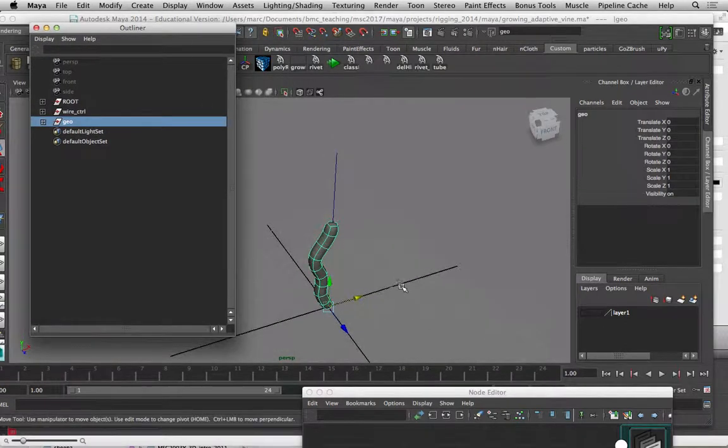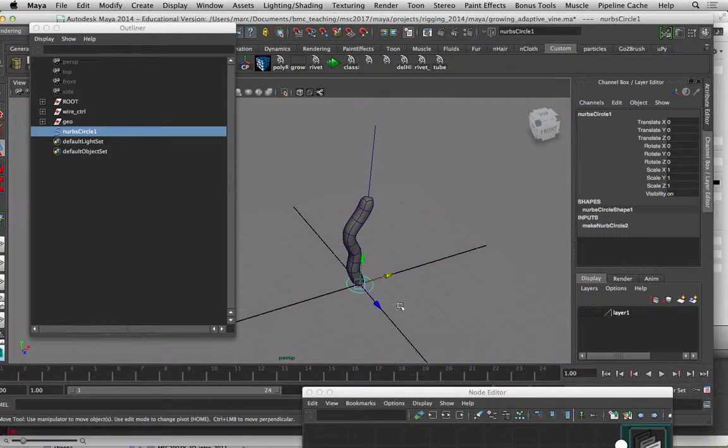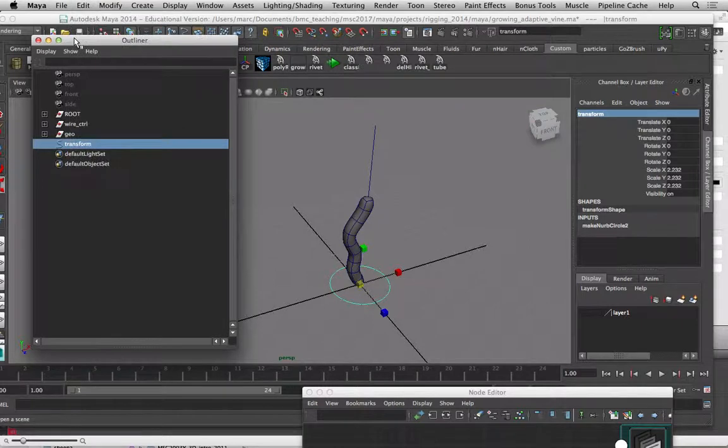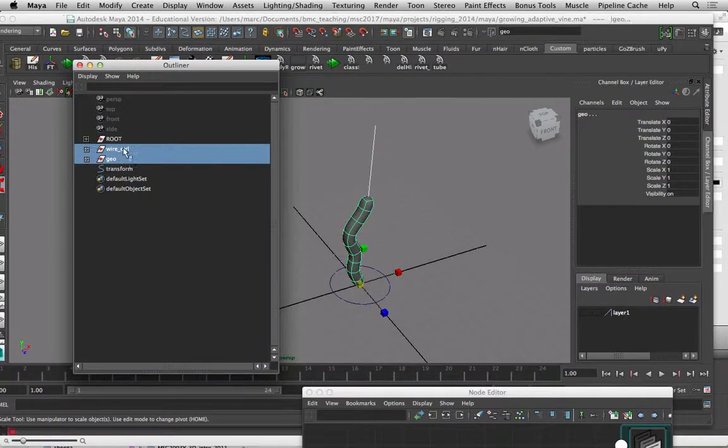And I'm going to create another controller for this, so I'll create a NURBS circle. And I'll just call this control, or whatever we call it, transform, because this is the thing that can be selected to move everything. And I can make these ones children of it. I'm just going to delete its history, freeze its transformations. So I'll take the controller and the geo and make them children of the transform.